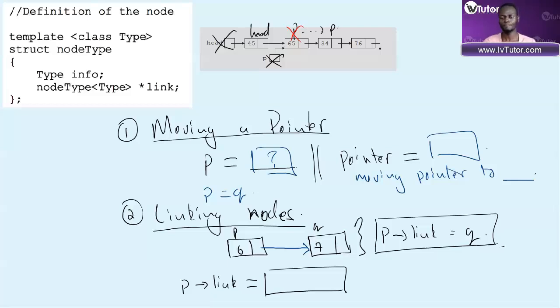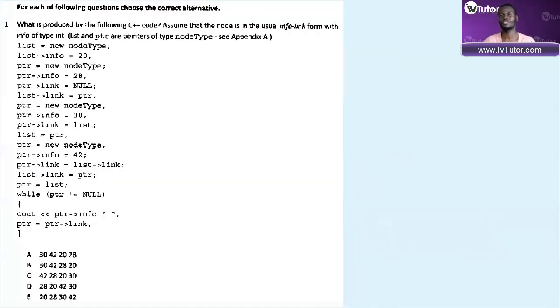Okay, let's jump into a few examples and see if we really grasp these concepts. So now the first example we're going to look at, these are all past exam type based questions. So it should really shed a good idea on exactly what we are trying to achieve. So this one says, what is produced by the following C++ code?